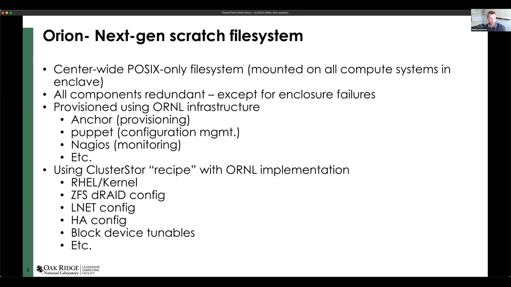So we actually have pretty robust monitoring, and I should have mentioned telemetry here as well, but we have a telemetry system. Like I mentioned, we basically redeployed the Cluster Store product using our own cluster management tools, but really we're still building Cluster Store from the same recipe that the vendor is pushing. So we use the RHEL version and RHEL kernel that they build because they may have a custom kernel. We use the ZFS RPMs, and their product uses a certain RAID config. We use that and all the tunables associated with it. Same with LNet and the high availability software, all the block device tunables.